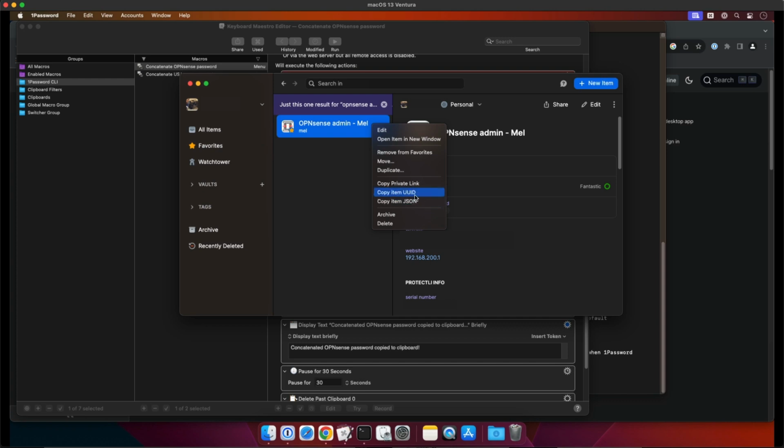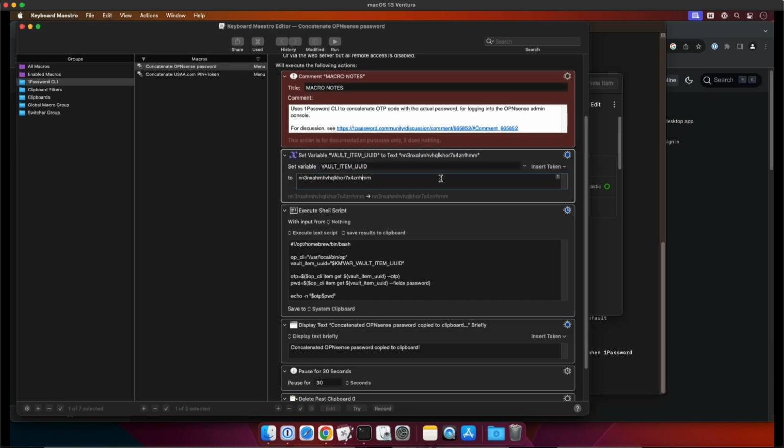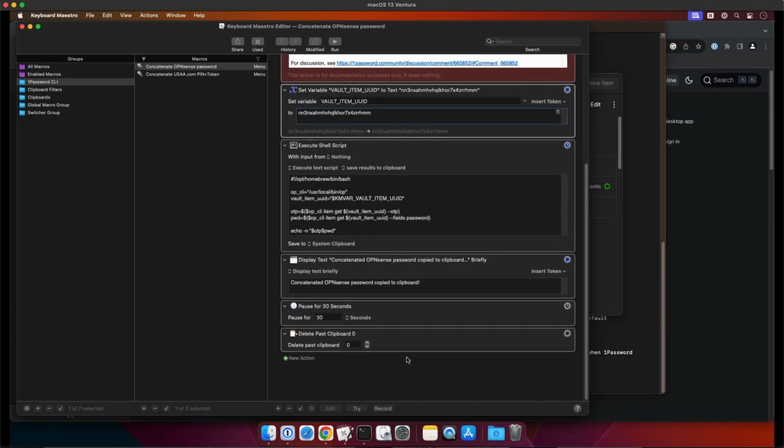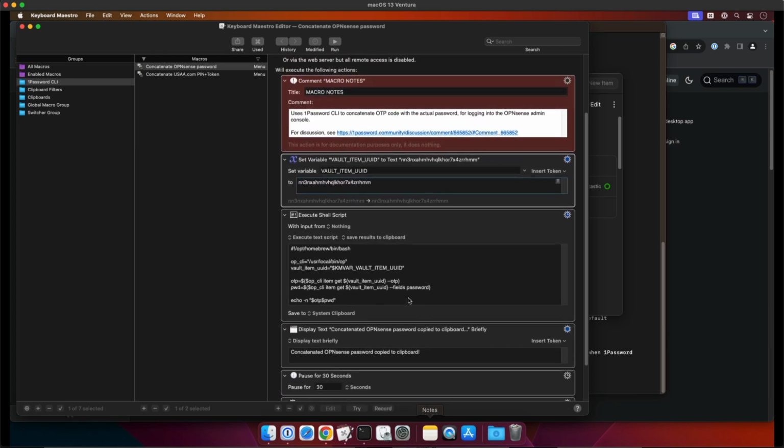In this case, we just want the UUID, which is just this string of numbers that uniquely identifies that vault item. And then you're going to paste it into this field here in the macro. Everything from there on out, you don't need to mess with. The only thing you may need to mess with is the shebang. Depending on where bash is located on your system, you need to change this. Since I installed bash 5 via Homebrew, that's where the shebang is for bash.